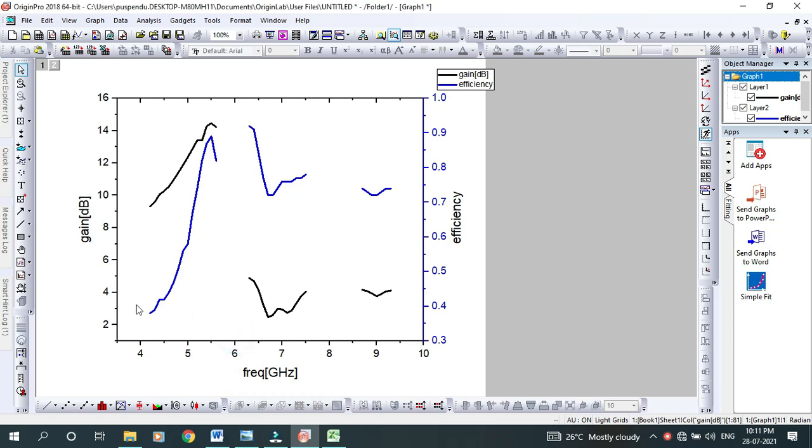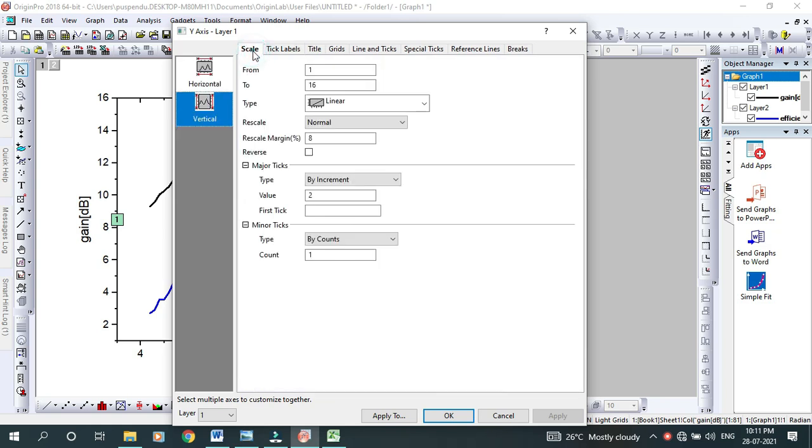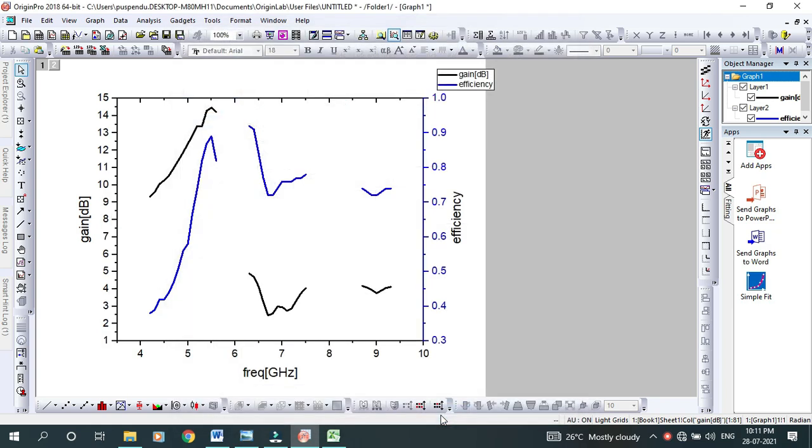Scale means the division, the initial, the start point, the end point, and also the divisions you can adjust as per your need. Okay, so for that you put the cursor on the value and double click. So this window will come, and here you click on scale, and here you will find the scale. So I'm going to edit it from 1 to 15, and the division I will set as 1. So see, this scale is properly adjusted.